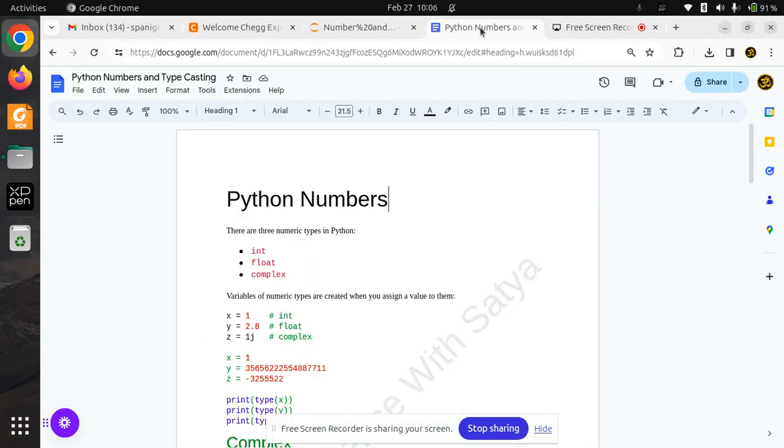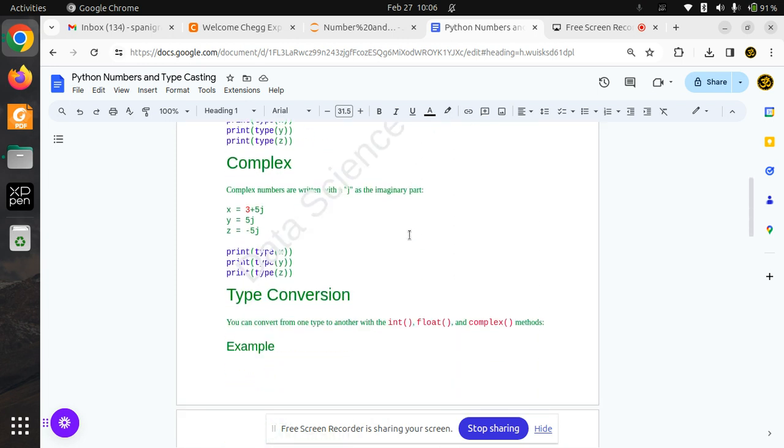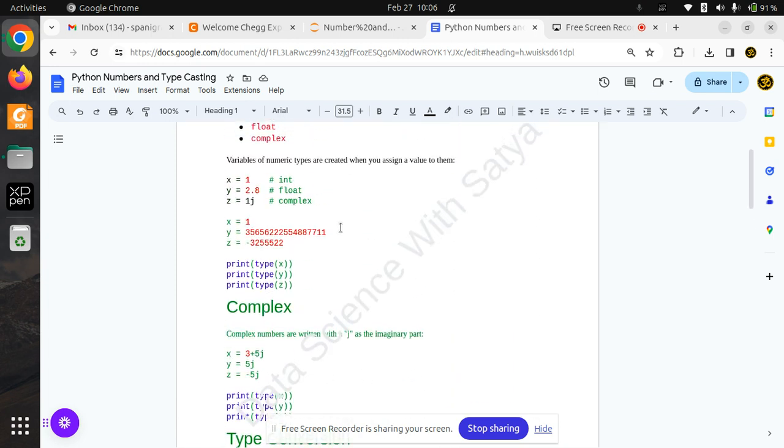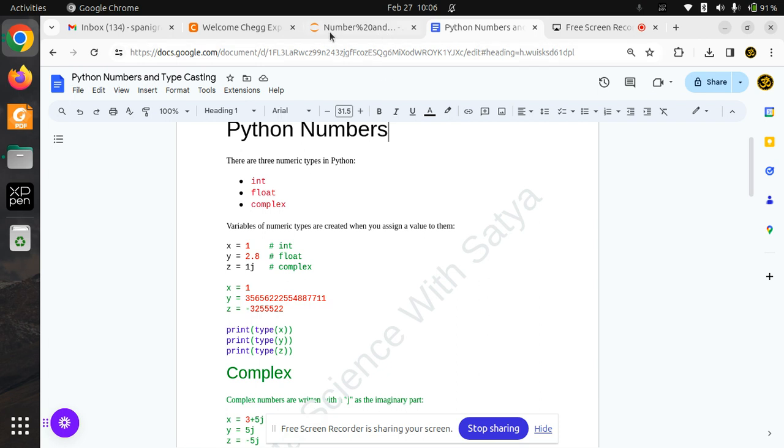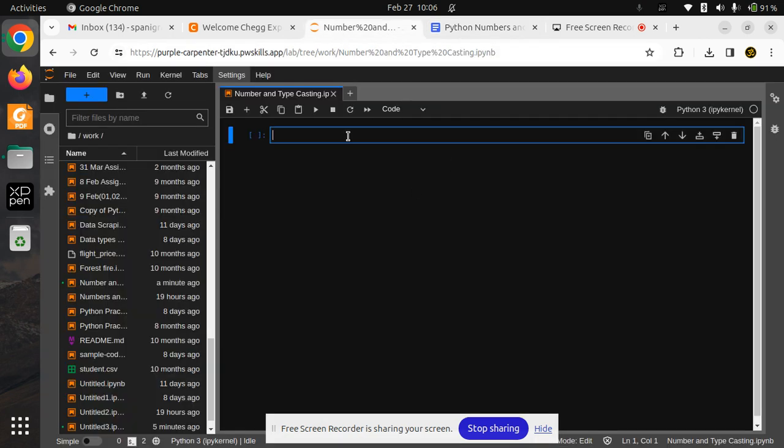Hello students, today we'll learn about Python numbers. So basically there will be integer, float, complex, three types of numbers. So let me do these programs for you.